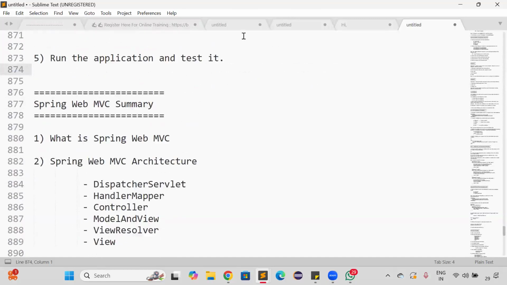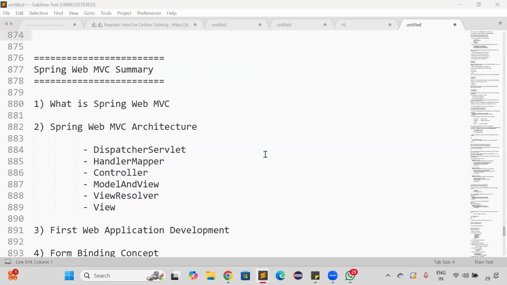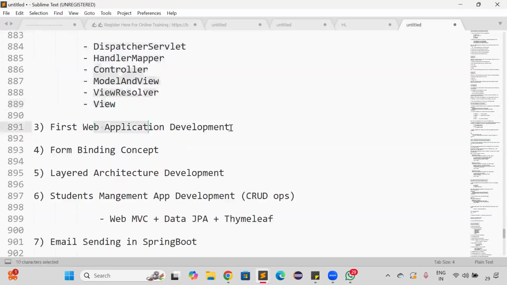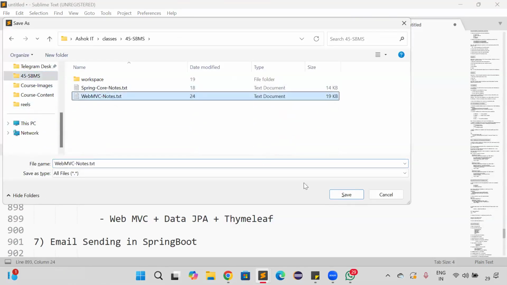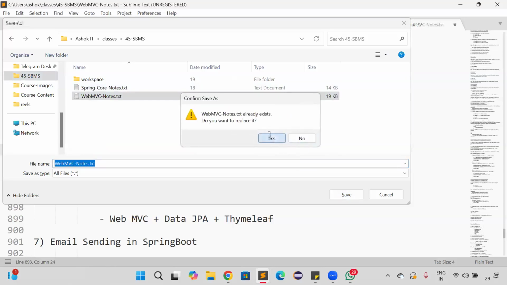Then we have done the summary also. What we have learned in WebMVC. What is Spring WebMVC? What is the MVC architecture? How to develop our application by using MVC? And what is the form binding concept? What is a form binding object? Mapping our form data to the object and object to the form data. That also we have covered here.